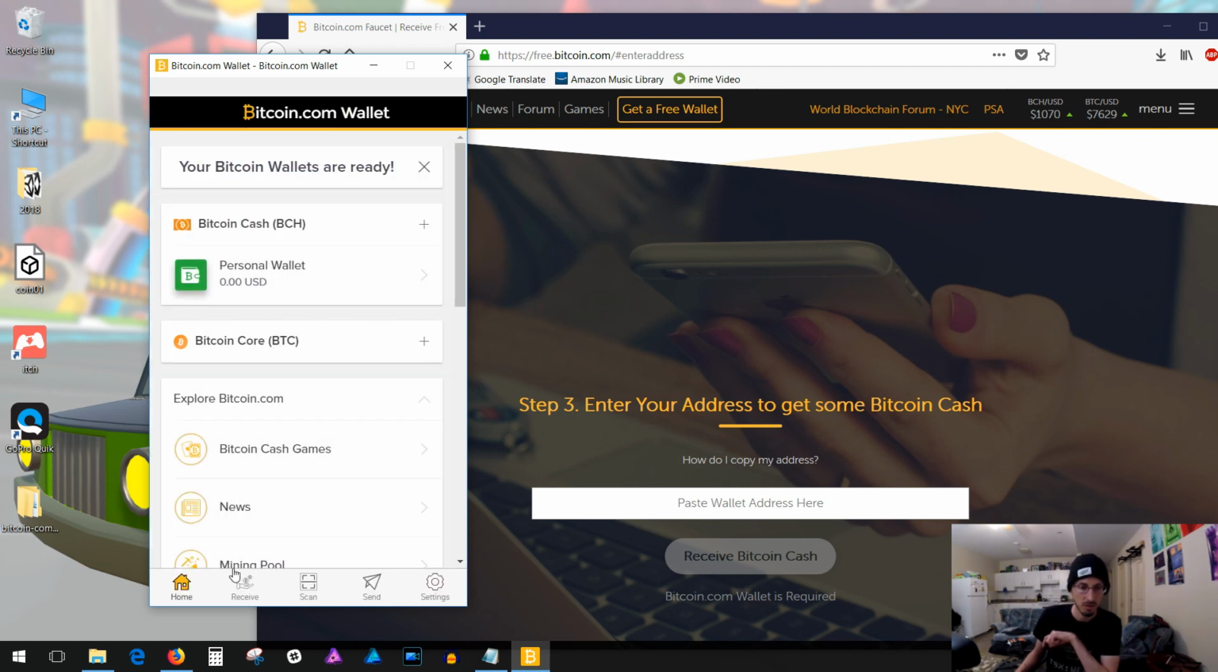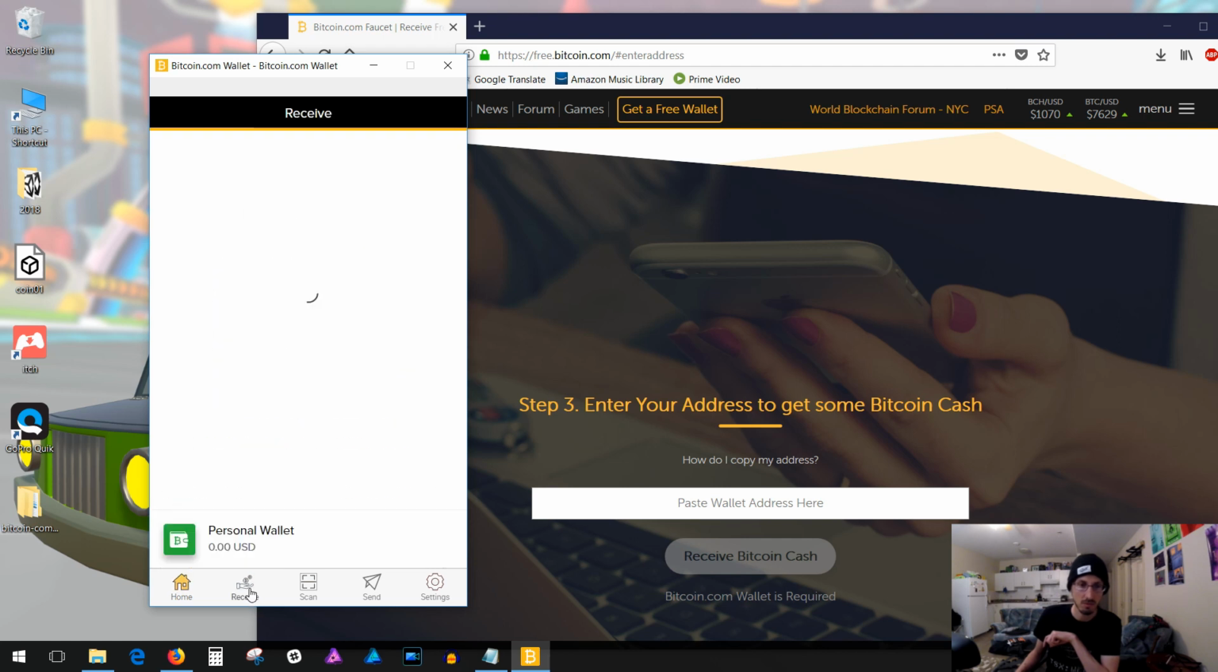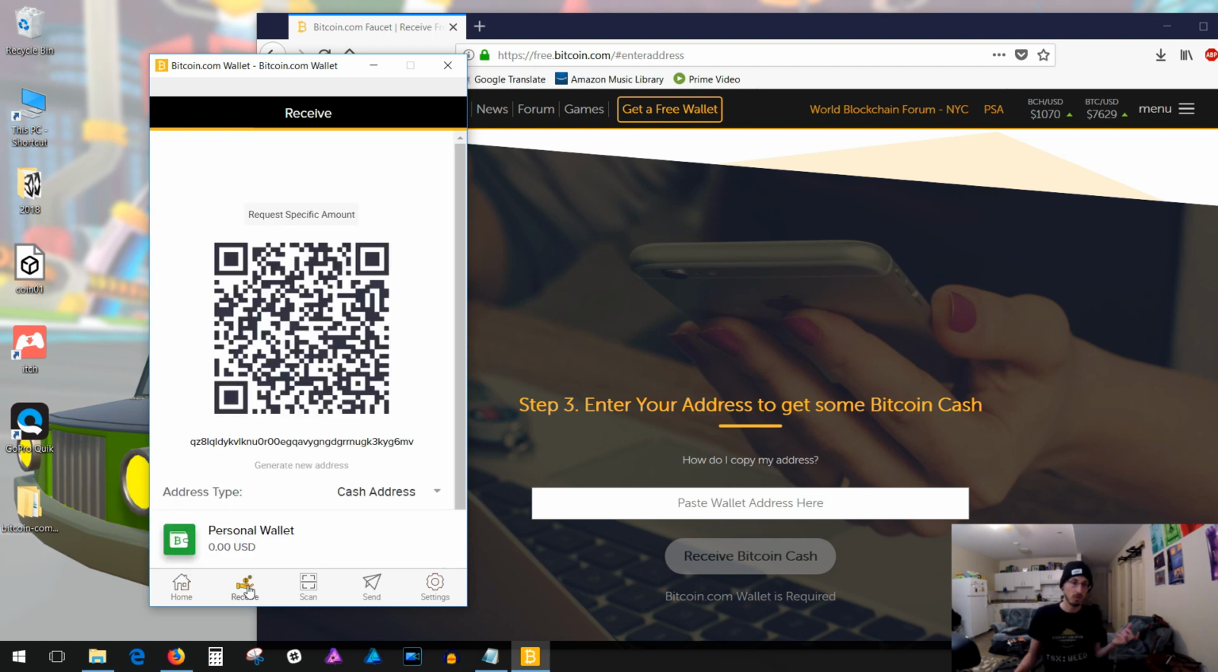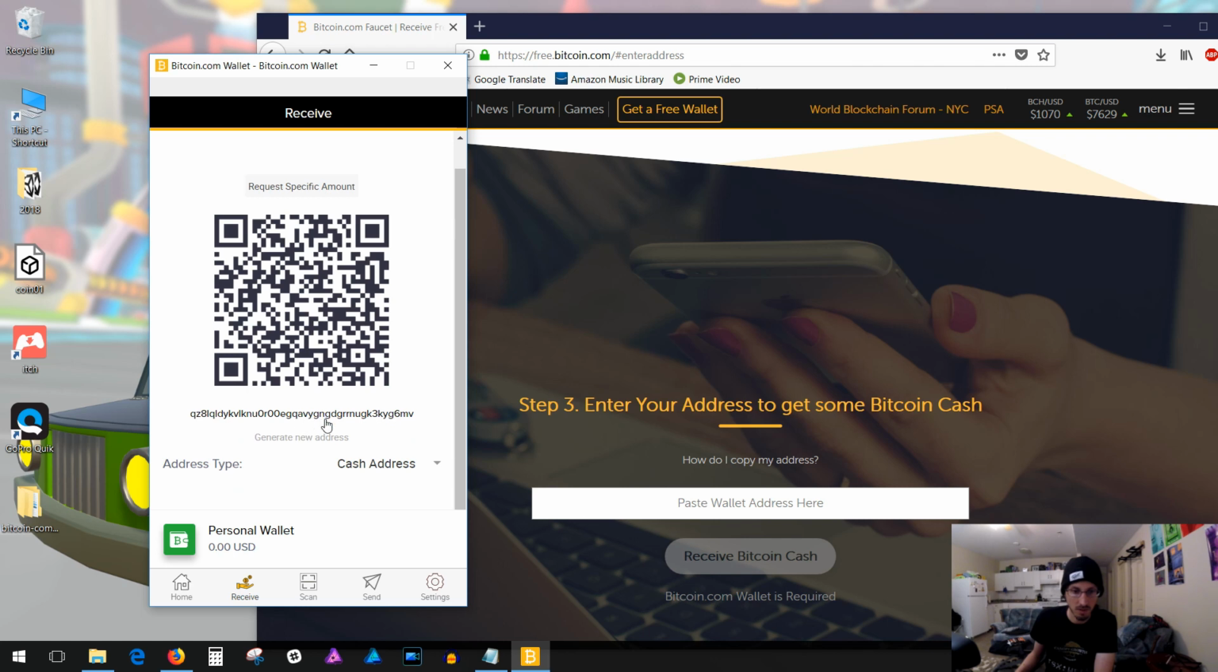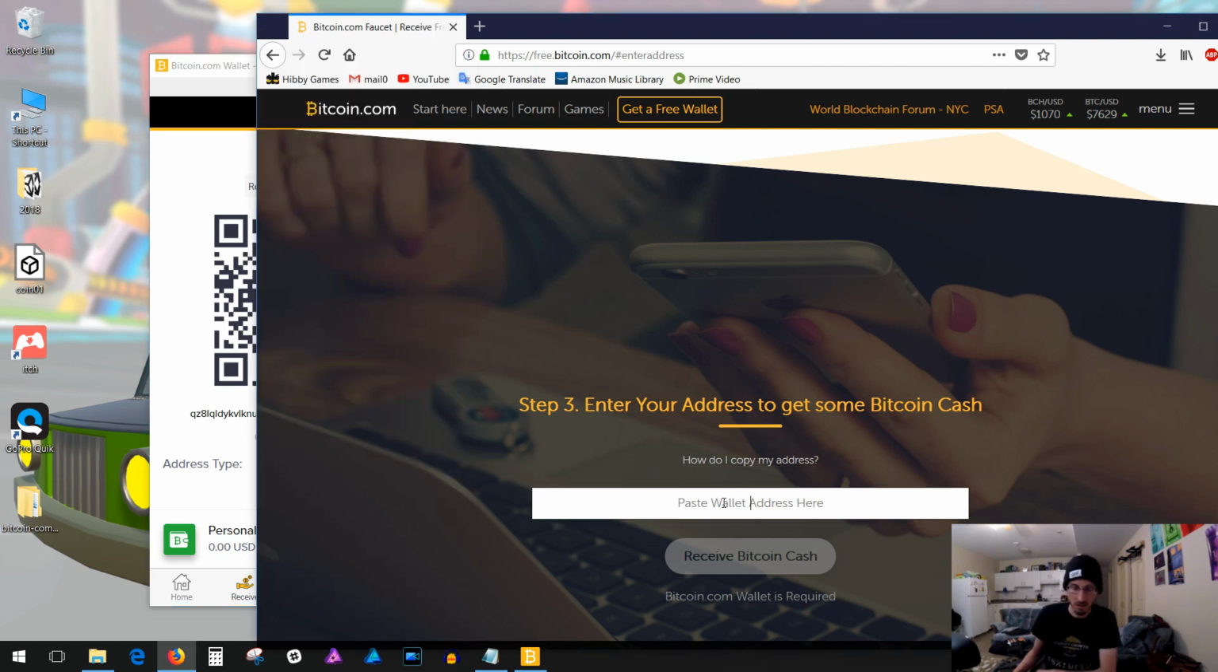At the bottom here, there's receive, and then click receive. If you're on a phone, you could just hold this up and the other person can click send and they can scan. That's how you would send it with phones in person. But I'm just going to copy this address. All you do is click on it and it's copied to the clipboard, and paste it. That's my address that I want to receive coins at.